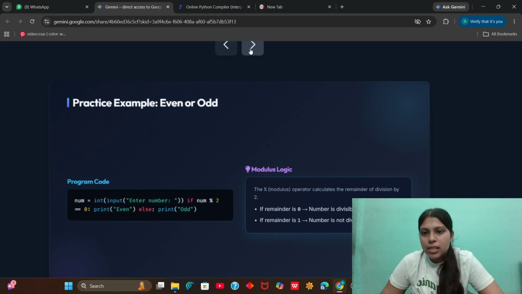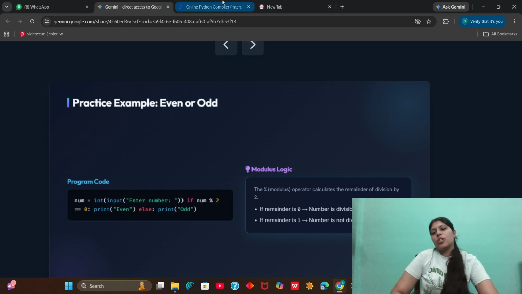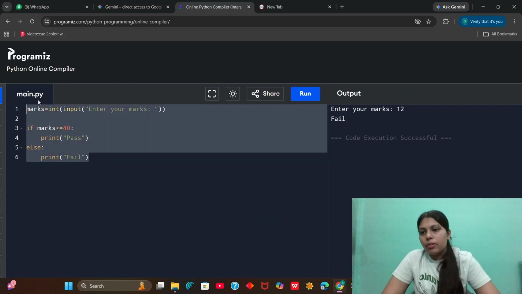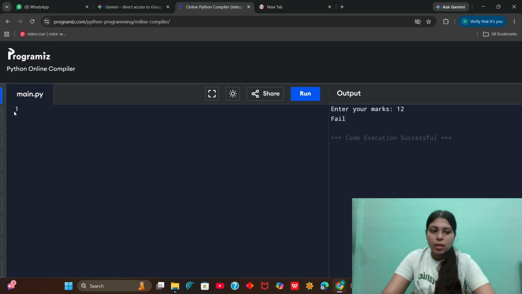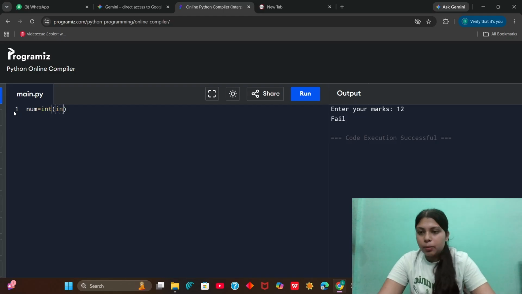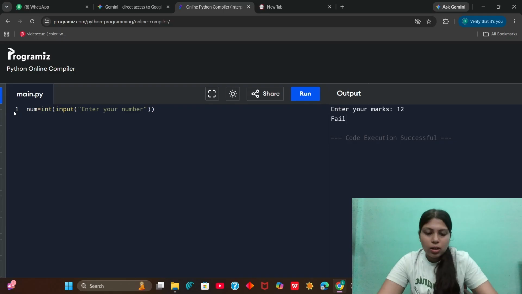Now there is an example. There is a practice example where we have a program code where we have to find if a number is true or not. So what will we do here? Let us write the code for the same. We have to take a number, so we will take input from the user. Enter your number. So we are getting a number as an input from our user.